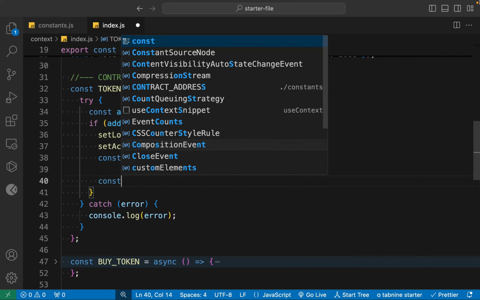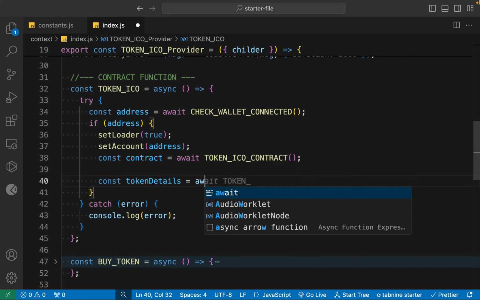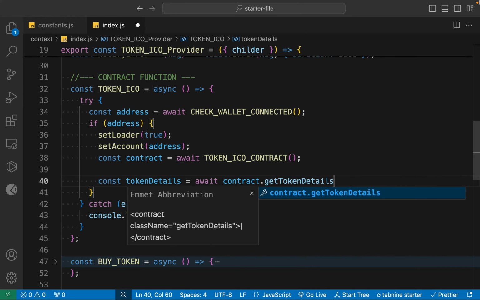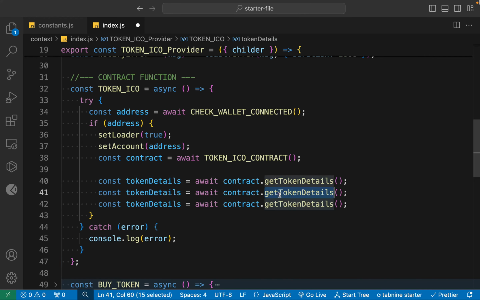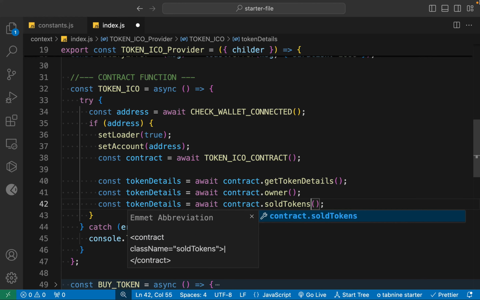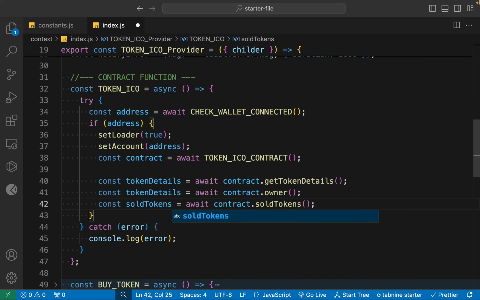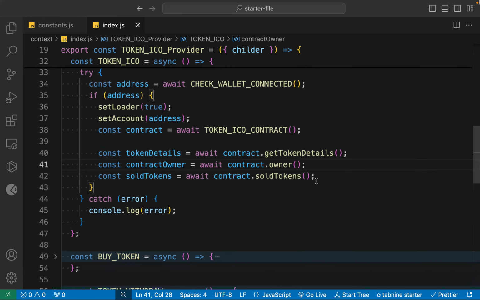Once I have the contract, now I can simply come back here, take the token details, and I have to get all the information about the token which we are providing currently in the ICO. We'll say await contract get token details. So this is the function we have built in our contract, and that's what we're going to call. This is the function. Simply replicate this. Now I can take the owner, then I can take this sold token, and all of this we are getting from our contract. So let's change this to sold token. This will be the contract owner. Perfect. We got all of that.